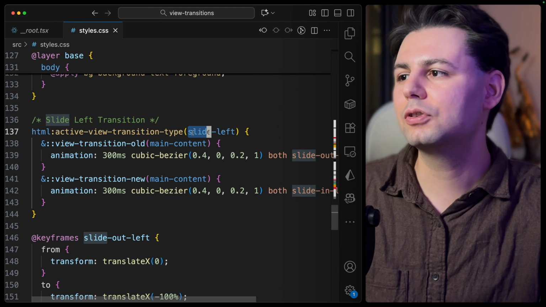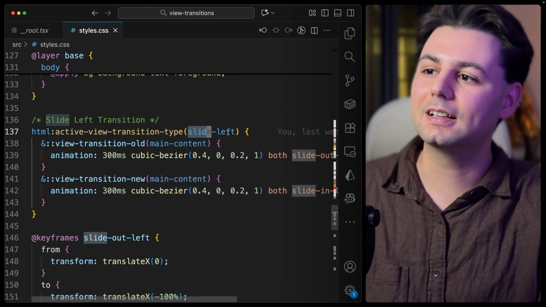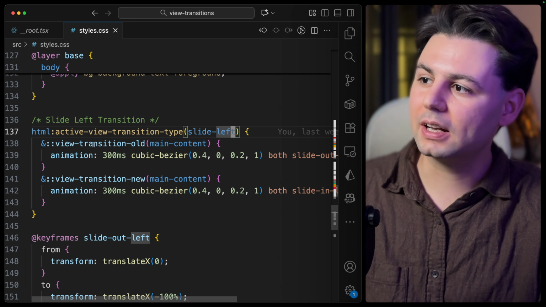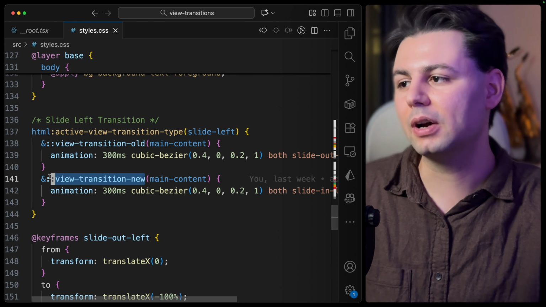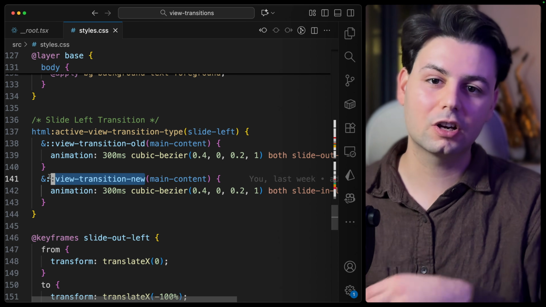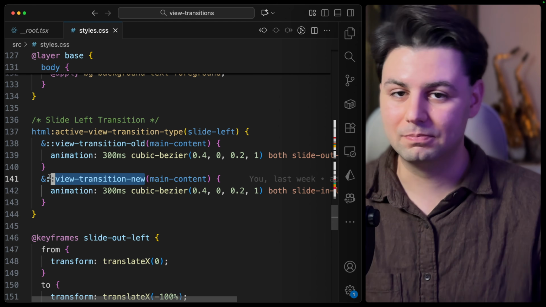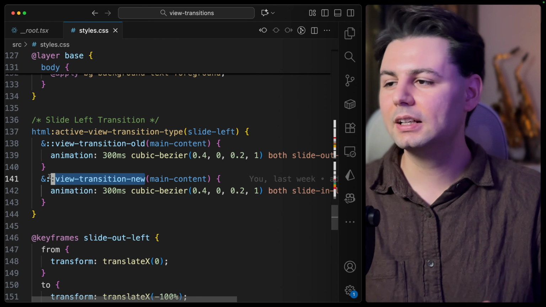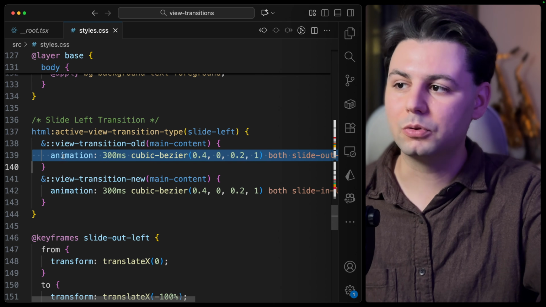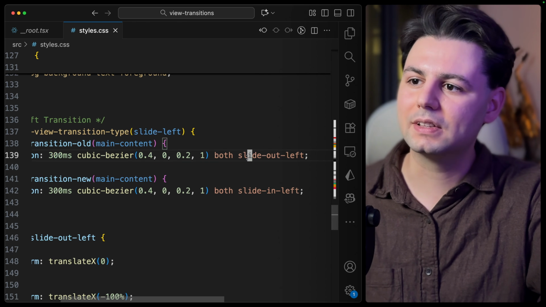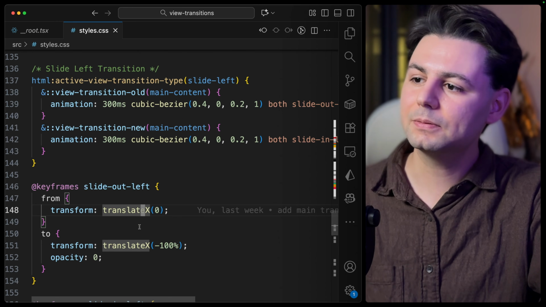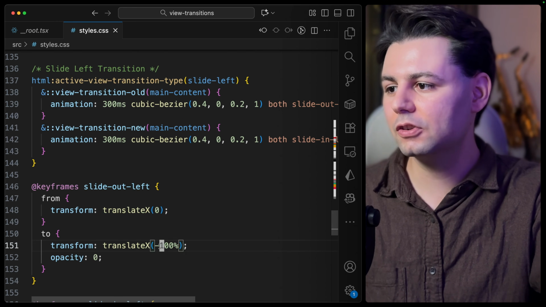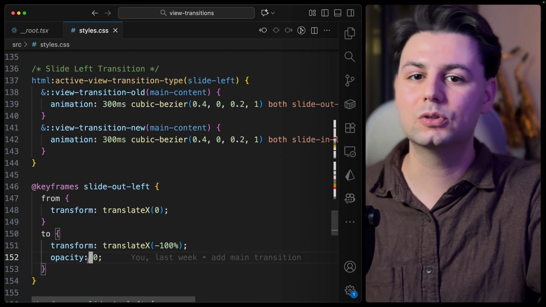And here we have the first transition, which is slide left. Inside this transition, we're going to have two elements. We have the old element and then the new element. So the old element is the page that you're coming from, and the new one is the one that you're navigating to. And here we can just define how you want to animate it. For example, here we have the slide out left, and here we are translating X from 0 to -100, and we are also setting the opacity to 0.